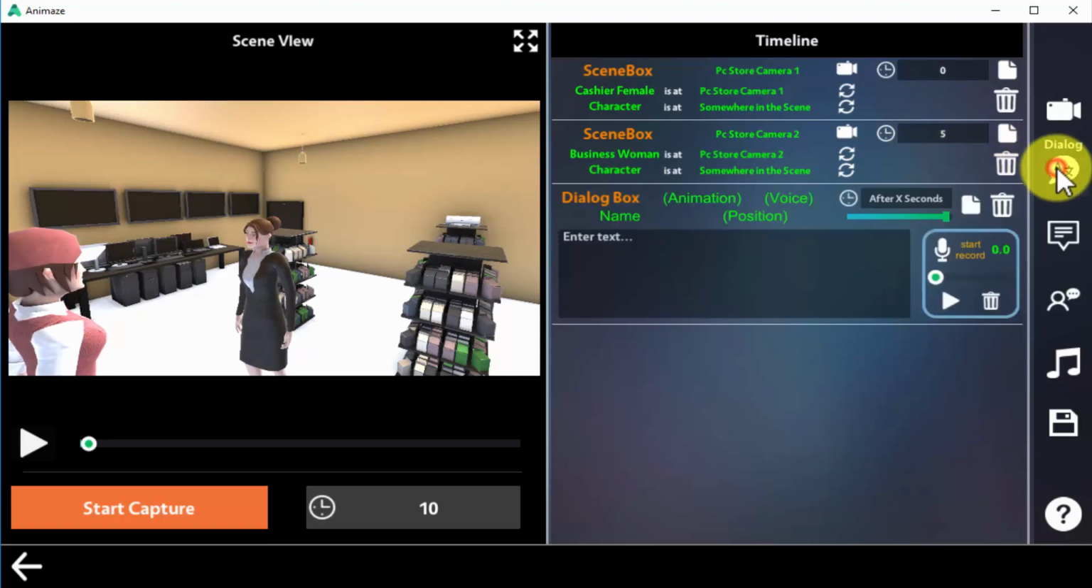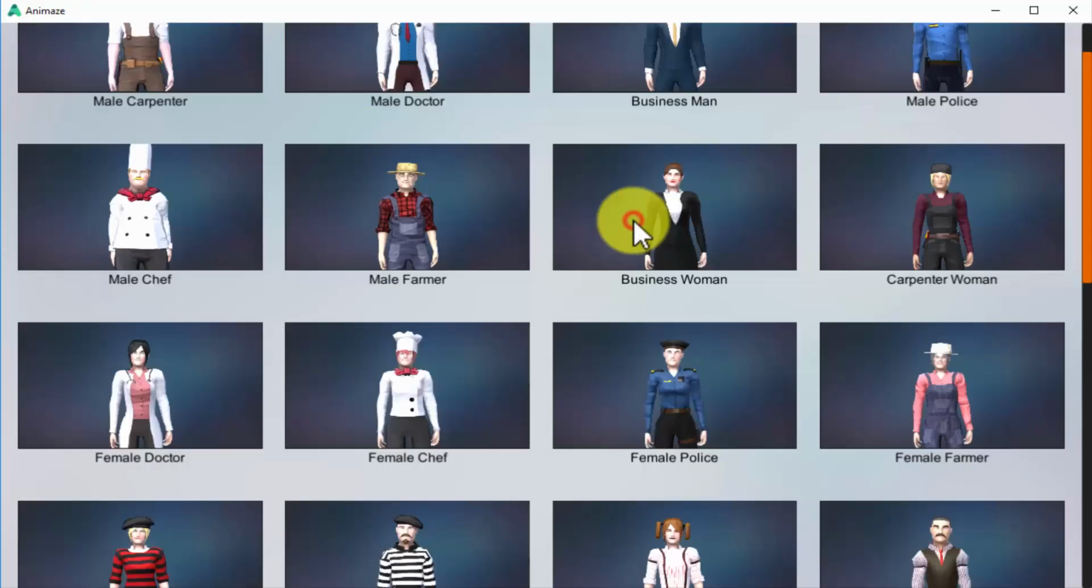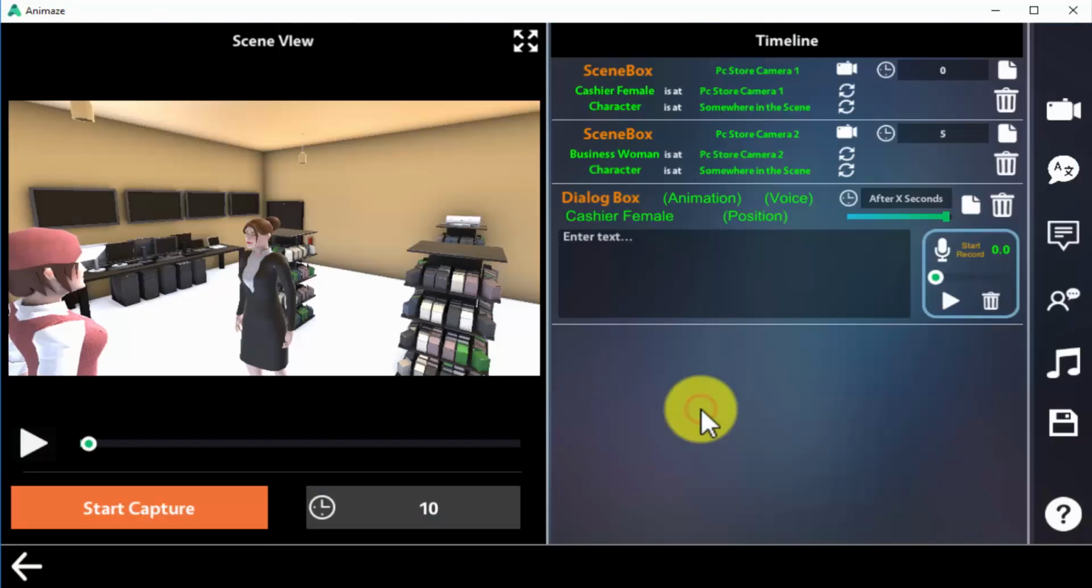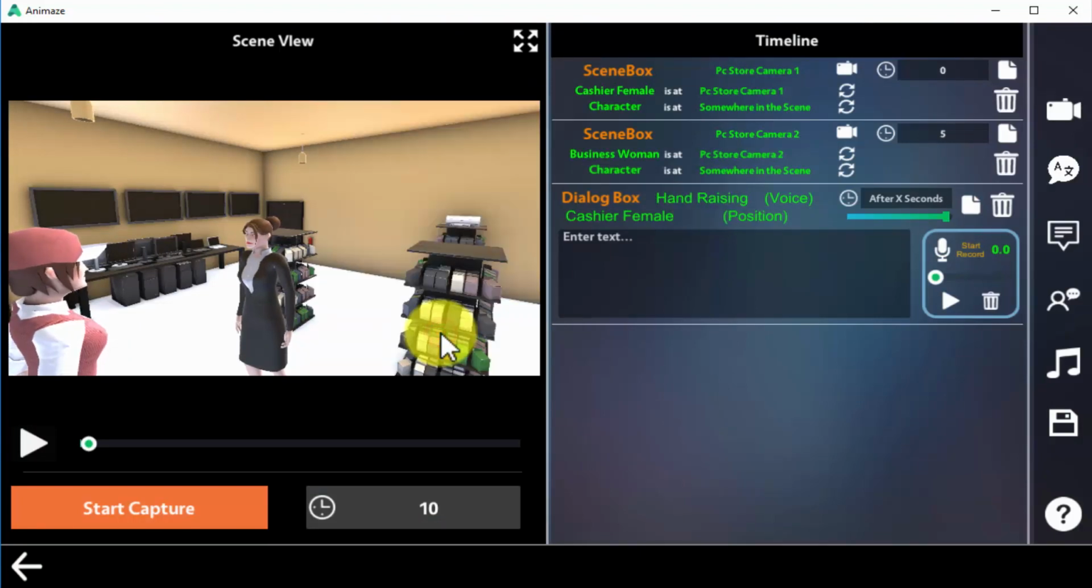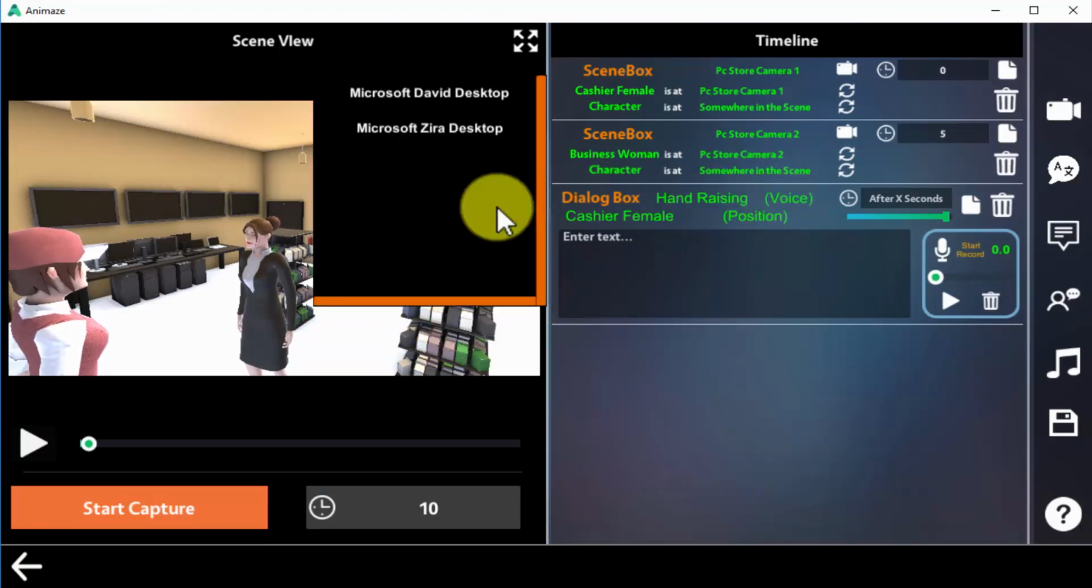Start by clicking on the dialog button. You can assign dialogue to each character on separate dialog boxes. For this example, we'll start by assigning dialogue to the first character, which is in the first scene box, using the first dialog box that we added to the timeline. To assign dialogue to a character through a dialog box, you simply have to click on Name, and then to select the same character in the scene box that will trigger the dialogue. Then you can select an animation and a voice.